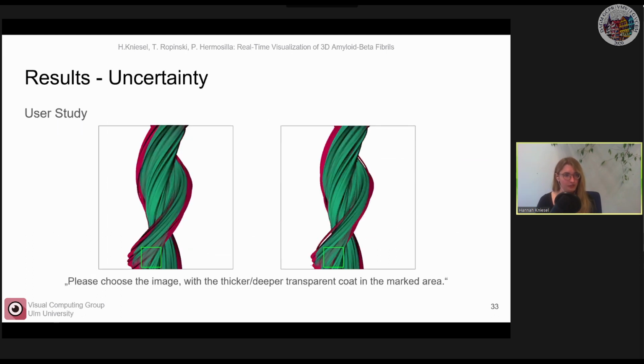So we further conducted an online user study to evaluate the interpretability of the semi-transparent code. And therefore we showed 23 comparisons to 31 non-experts. And those comparisons were similar to the one you can see over here. So a similar fibril with a different depth of the semi-transparent code. And then we asked them to choose the image with the thicker or deeper transparent code in the marked area.